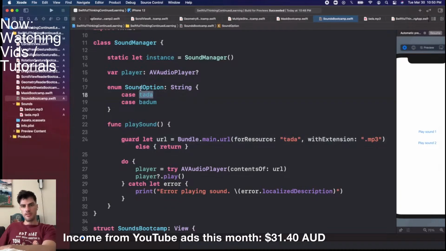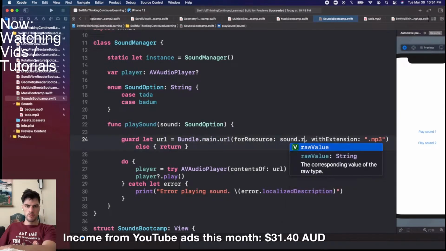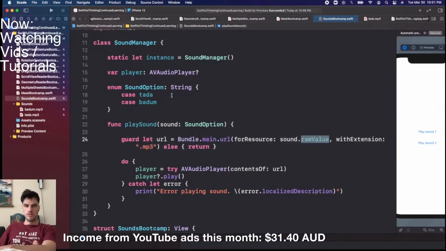Really good. So now we're just going to take this sound option and pass it into our play sound. We'll say sound of type sound option. And for resource, instead of the tada, we're going to type in sound dot raw value. And the raw value is going to be the string version of tada or bottom.